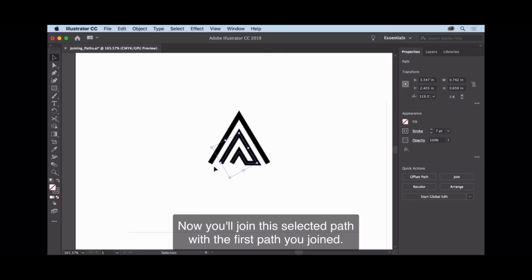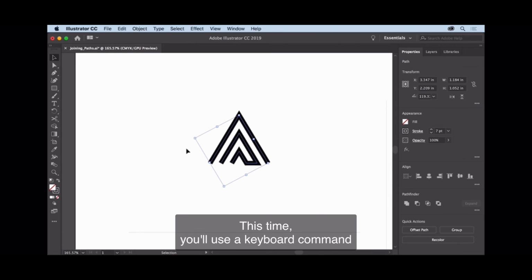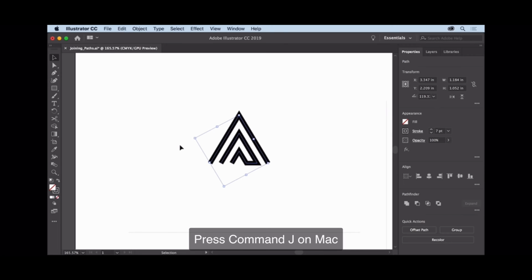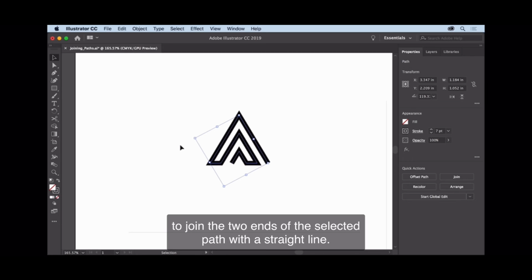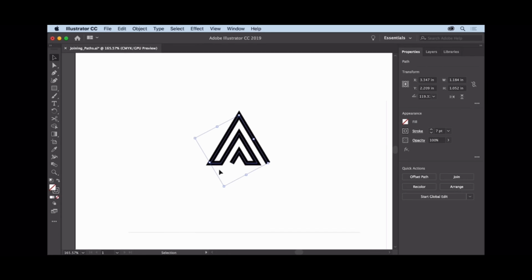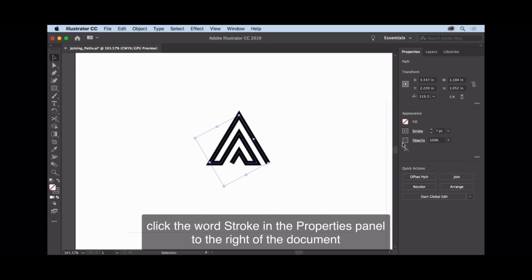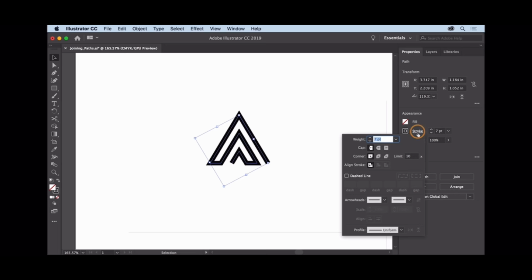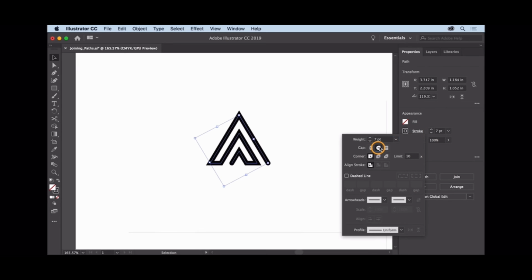Now you'll join this selected path with the first path you joined. So press the Shift key and click the first path. This time you'll use a keyboard command for joining instead of going up to the menu. Press Command and J on Mac or Control and J on Windows to join the 2 ends of the selected paths with a straight line. To give the path ends a rounded appearance, click the word Stroke in the Properties panel to the right of the document and select Round Cap so that you can round the ends of the paths. This logo is now complete.